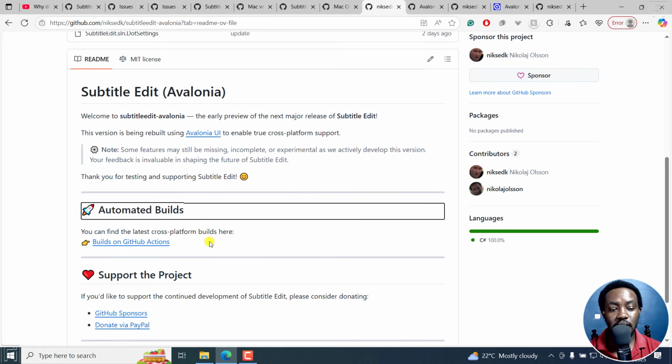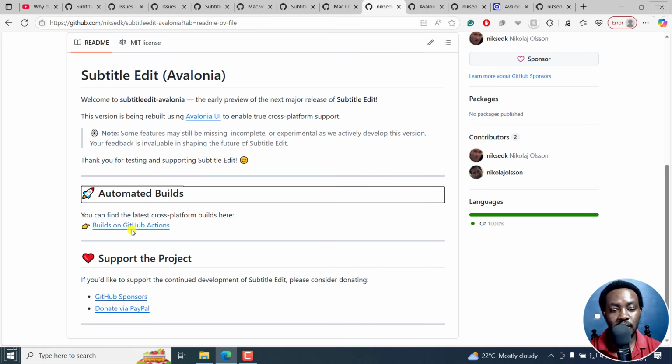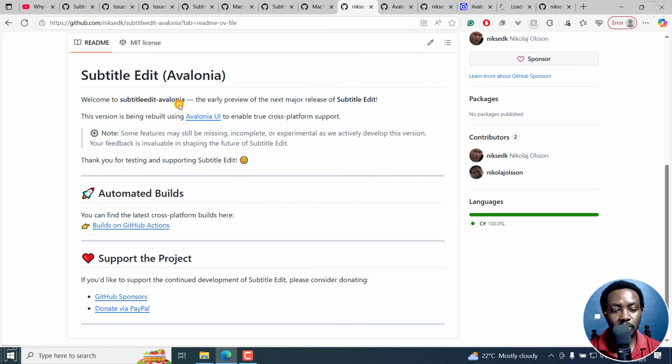So you can see the automated builds. You can find the latest builds here. I'll just open it in a new tab.